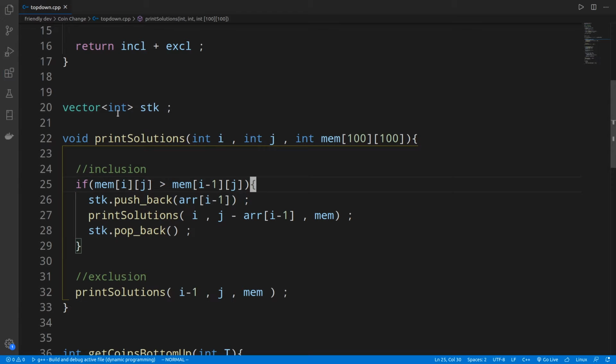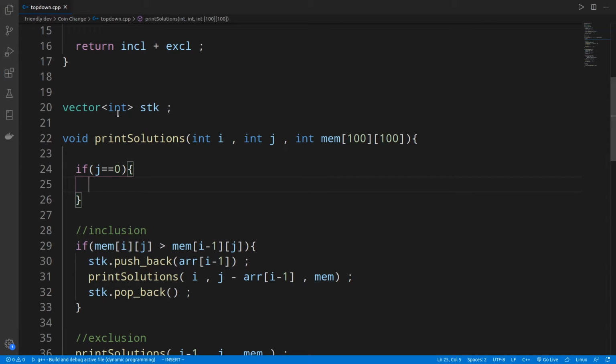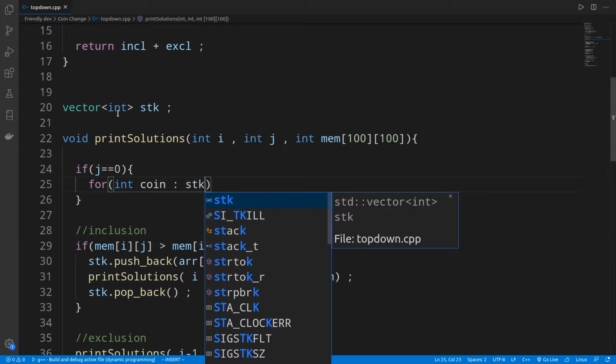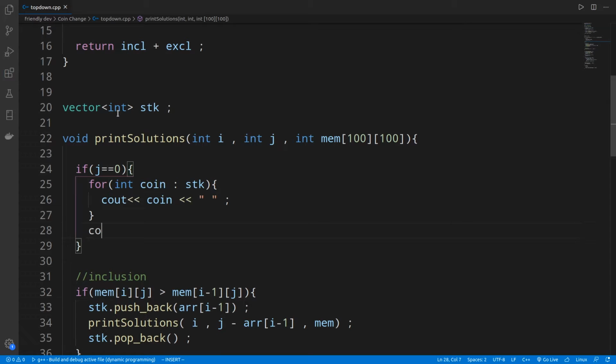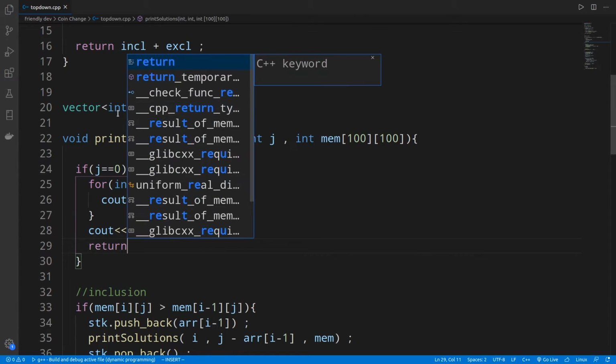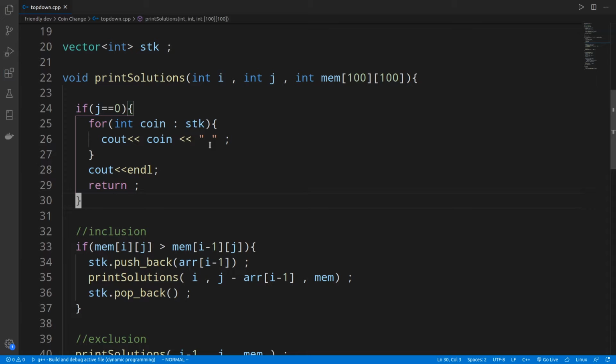Let's try to add that base condition. Whenever our sum value, that is j, reaches 0, we need to print the items in the stack. Whatever coins are in the stack, let's print the coin values, and once we are done with printing, let's add a new line. Since we are done with that particular path, that particular set of coins, we return from the recursive function, so we'll be able to check the next possible set of solutions.